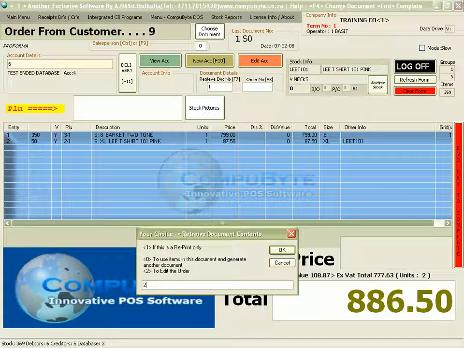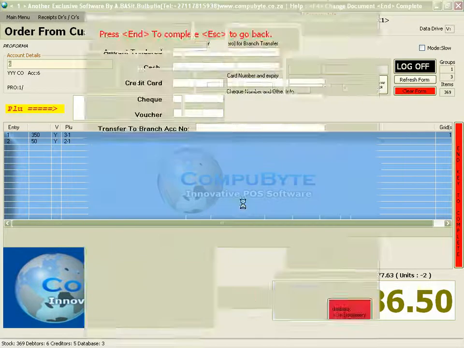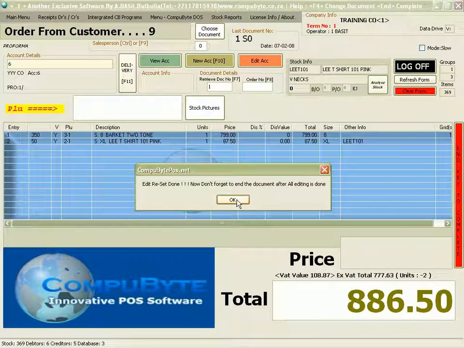So we're going to put 2 to edit the order. It tells us it will now reset all the order values for further edits. If you don't end this document, the order will be deleted. So if you don't end it, that order will just be totally deleted. So if you want to delete it, you just don't have to end the document. Otherwise, you press OK. Now it resets, it is done.